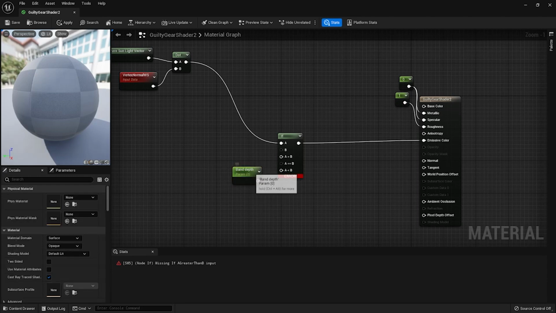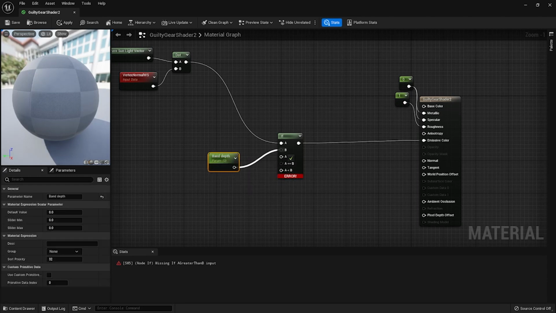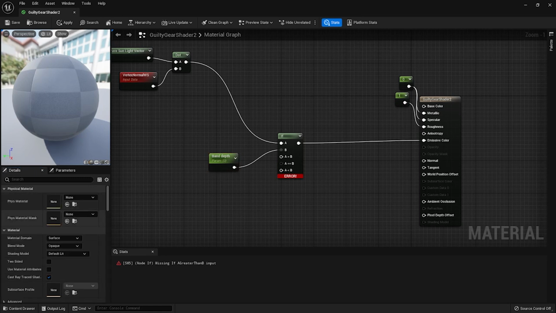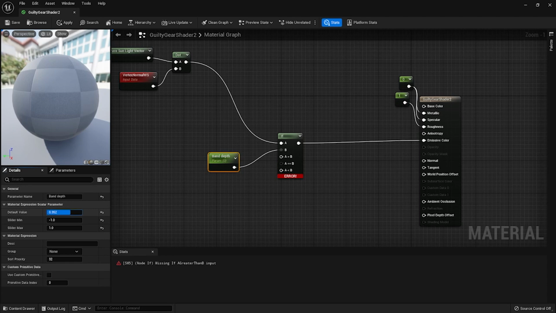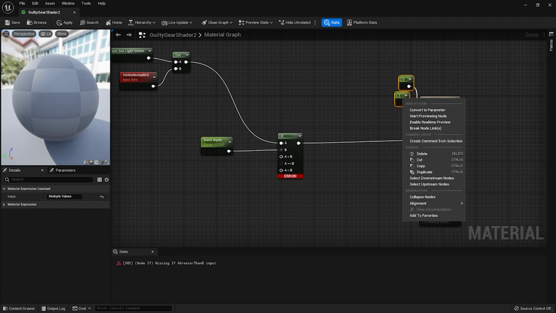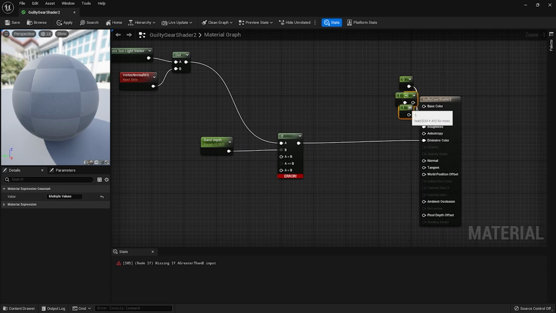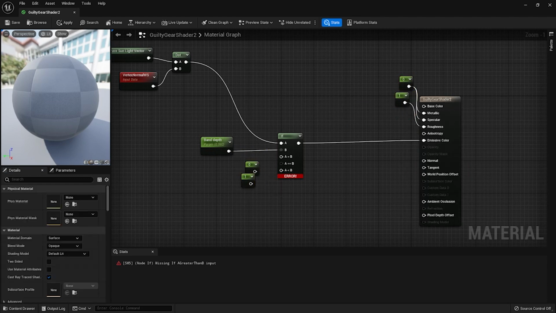We then left click and choose a scalar parameter. Label this something like band depth or shadow band depth. This will determine the size of your shadow band. I set the default values to 1 and minus 1 respectively, and then you plug that into the B slot. If you copy over your 0 and 1 constants and bring them over, you can plug them in and see your anime lighting at work.